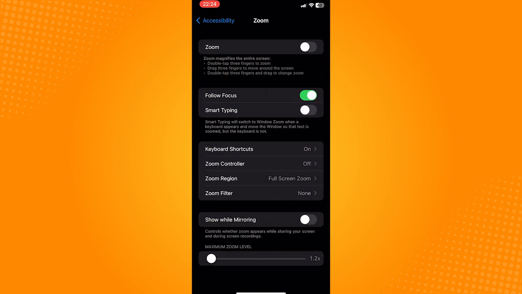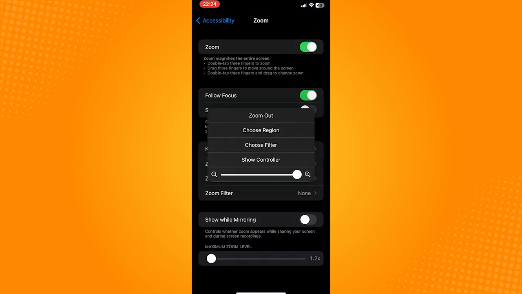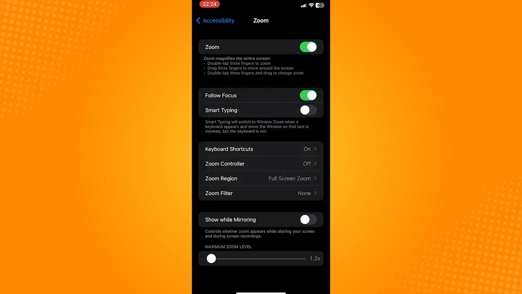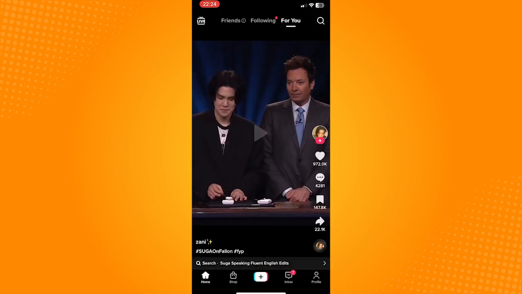this toggle for zoom. Now double tap and hold the screen with 3 fingers before dragging up and down to zoom in and out. Now move 3 fingers around the screen to position the zoom. Open TikTok and use the new zoom function to get a closer look at the videos.